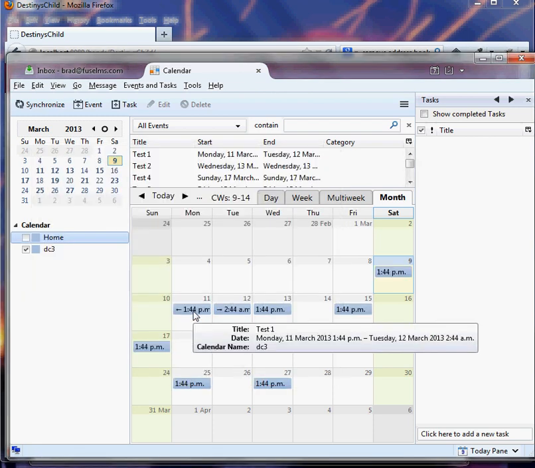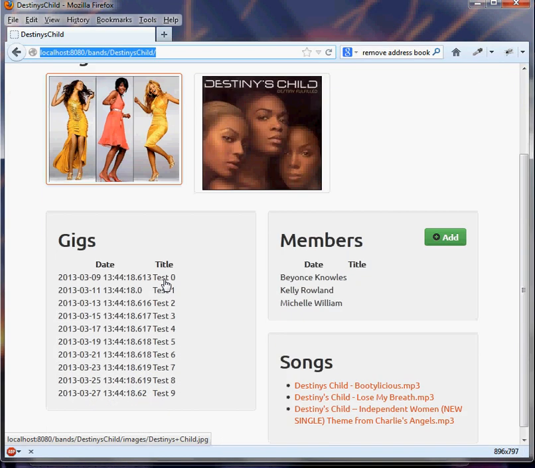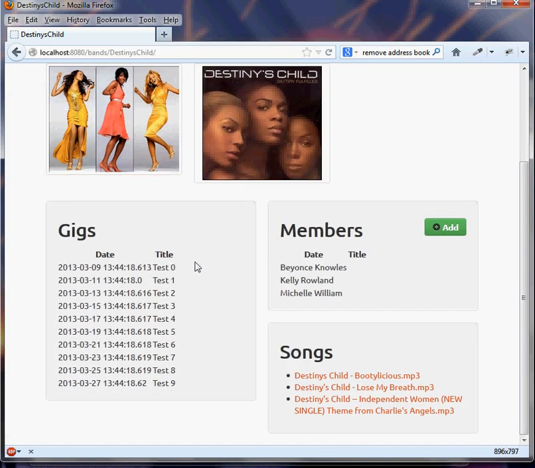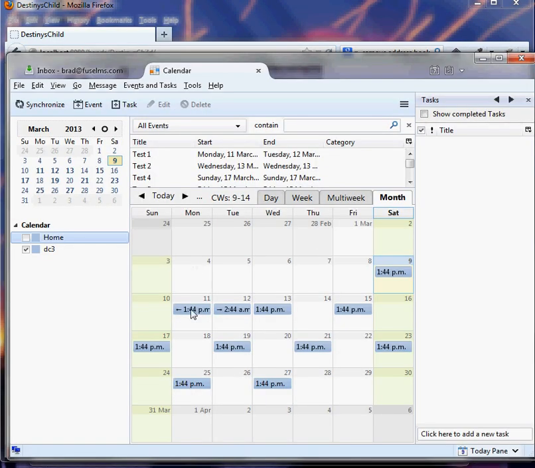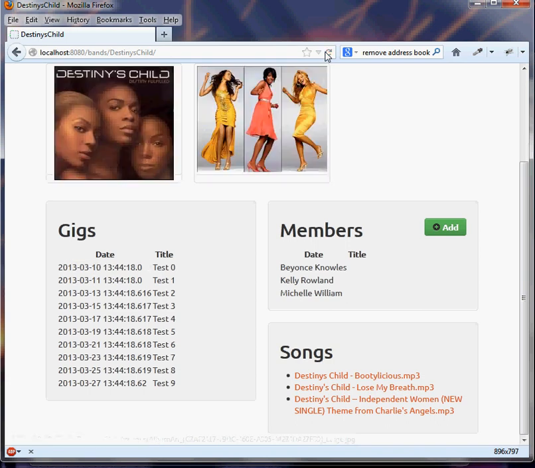You can see all the events. Now, these are of course the same events as the gigs that we're seeing on the band page. If I move the one on the 9th to the 10th, then we'll see that reflected up here. See that one there, it's on the 9th, and it's now on the 10th.